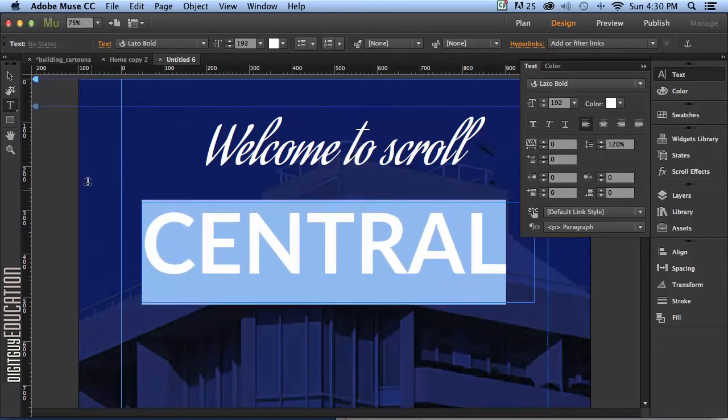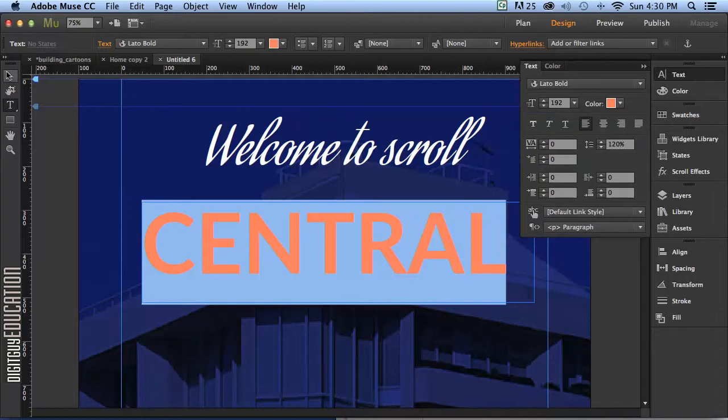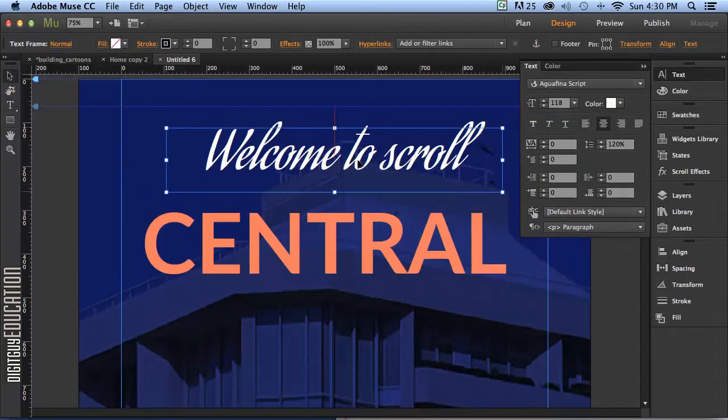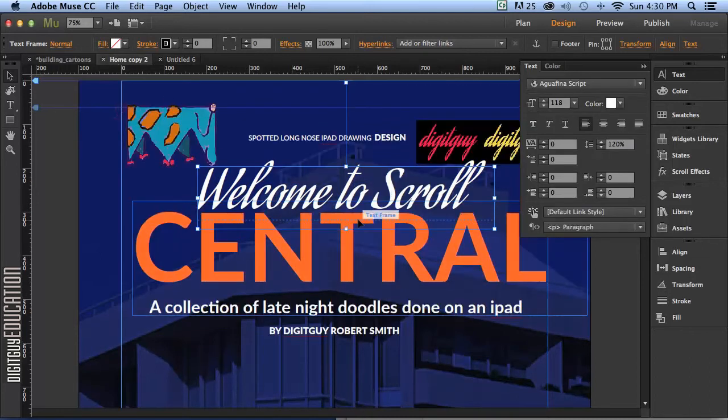Okay, now for color, I want to change the color. I'm going to make that a lightish orange like that, which is good. And looking really good. Okay, now there's some text. Now I need to add some more text. Let's have a look what I need to add. I need to add these two lines here.